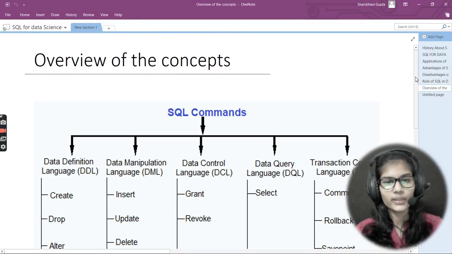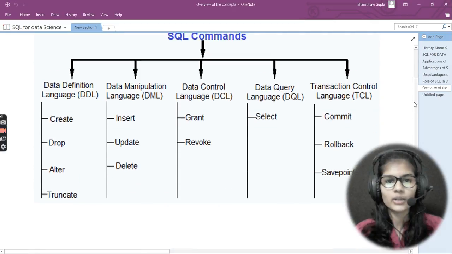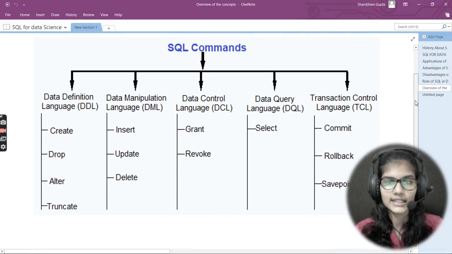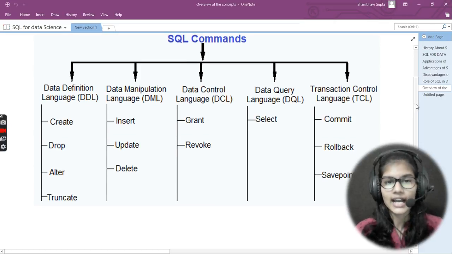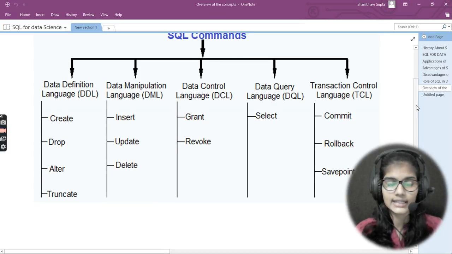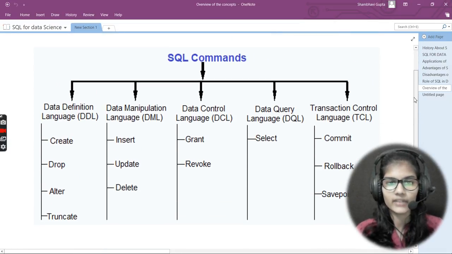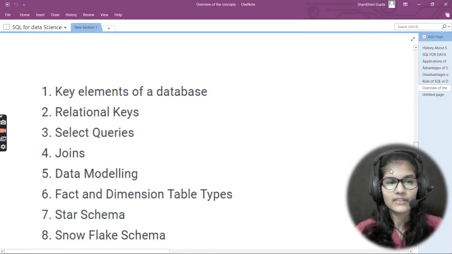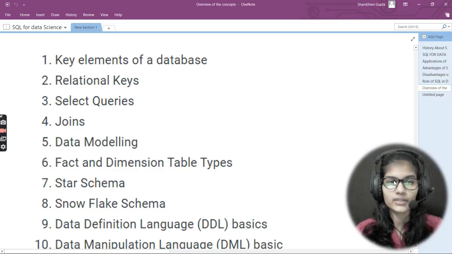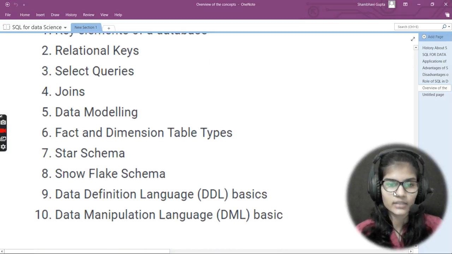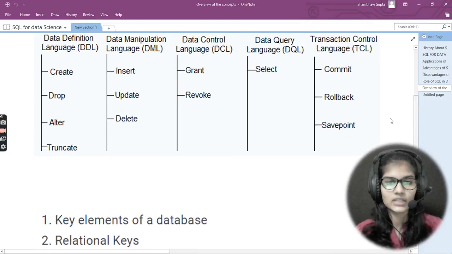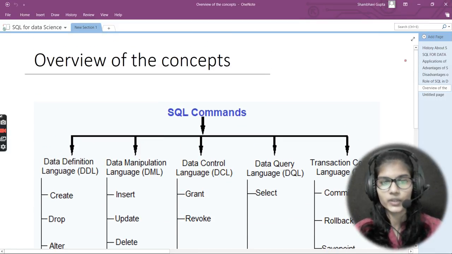Now, let's move toward the very last topic, where I'll give you an overview of all the concepts that we'll be covering from the next videos. We'll be covering SQL commands. These are of 5 types: DDL, DML, DCL, DQL, and TCL. Under these 5, we have some subcategories: create, drop, alter, truncate, insert, update, delete, grant, revoke, select, commit, rollback, save. These are some of the commands we have in SQL, and we'll be dealing with all of these here. After that, we'll deal with the key elements of a database, relational keys, select queries, joins, data modeling, fact and dimensional type tables, star schema, snowflake schema, and DDL, DML. All of these things we'll be dealing with in the upcoming videos for SQL.